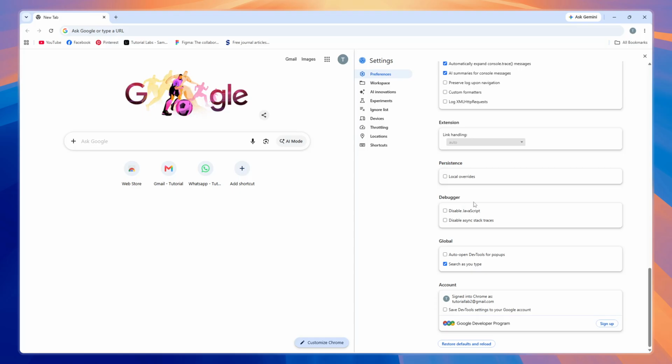Once you've found the Debugger section, you'll see an option that says Disable JavaScript. This is the key setting you're looking for. When this option is enabled, it tells Chrome to stop executing JavaScript code on any page you visit while developer tools are open, allowing you to see how websites function without scripts running.